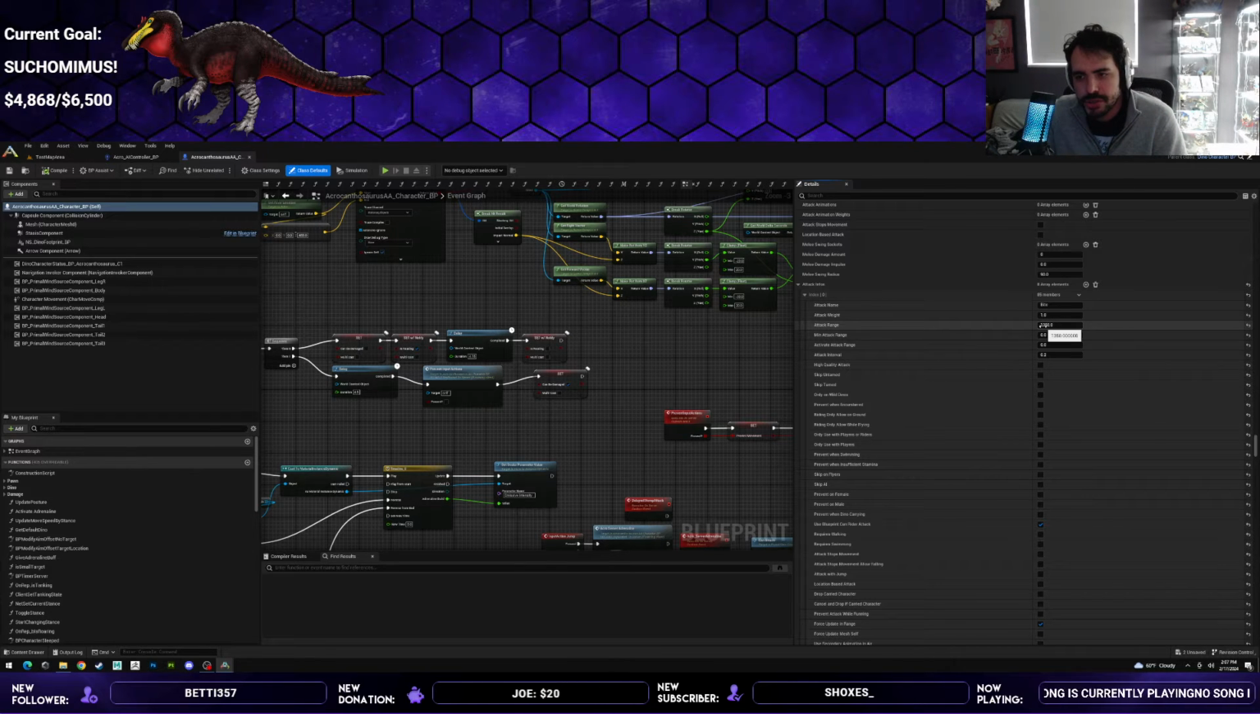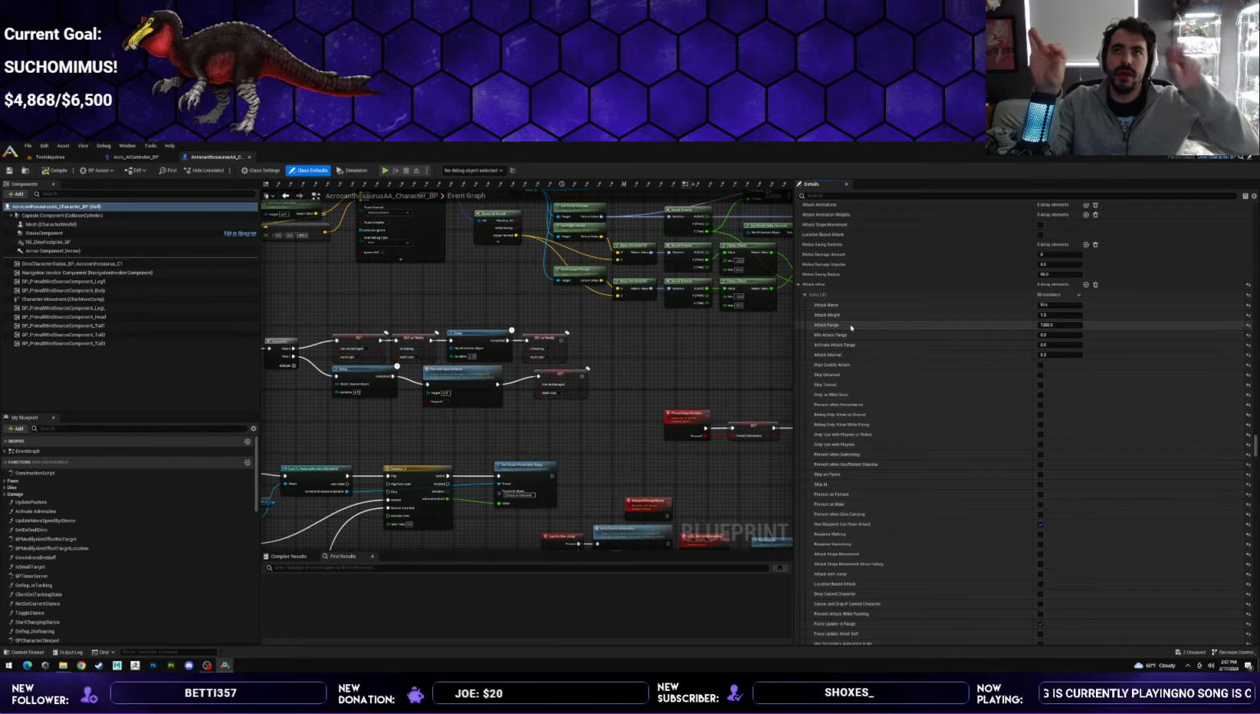Attack range. This is the range, I believe in centimeters or meters, in which the attack actually activates. So between the target and the capsule component, the root of the character, this range determines when the attack actually starts to be activated.